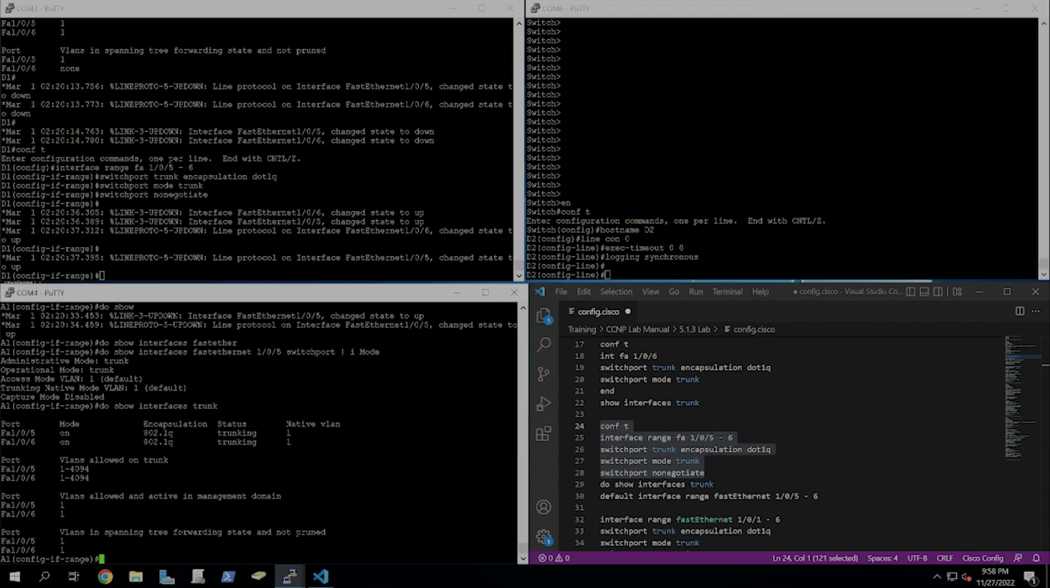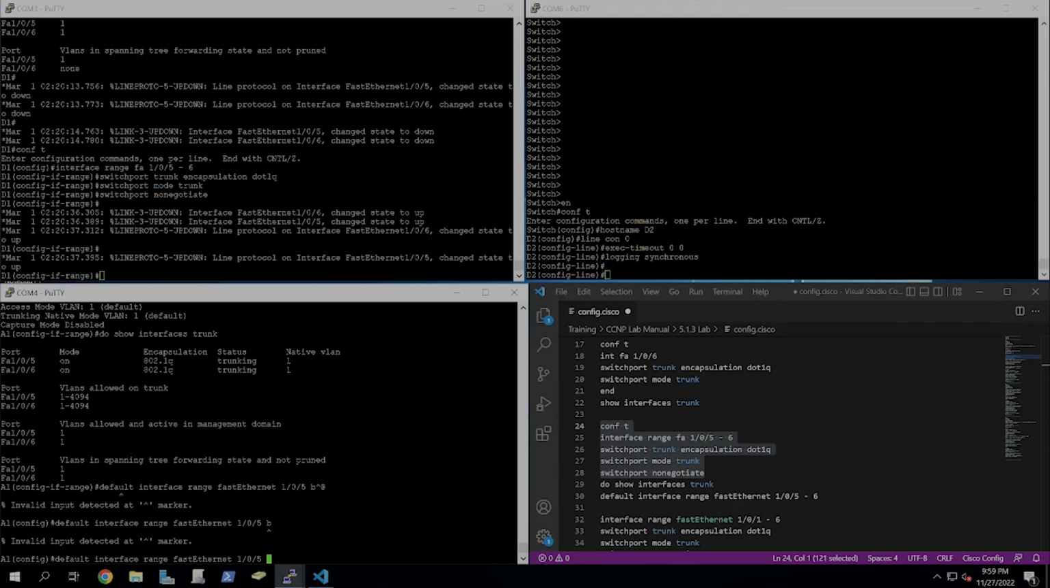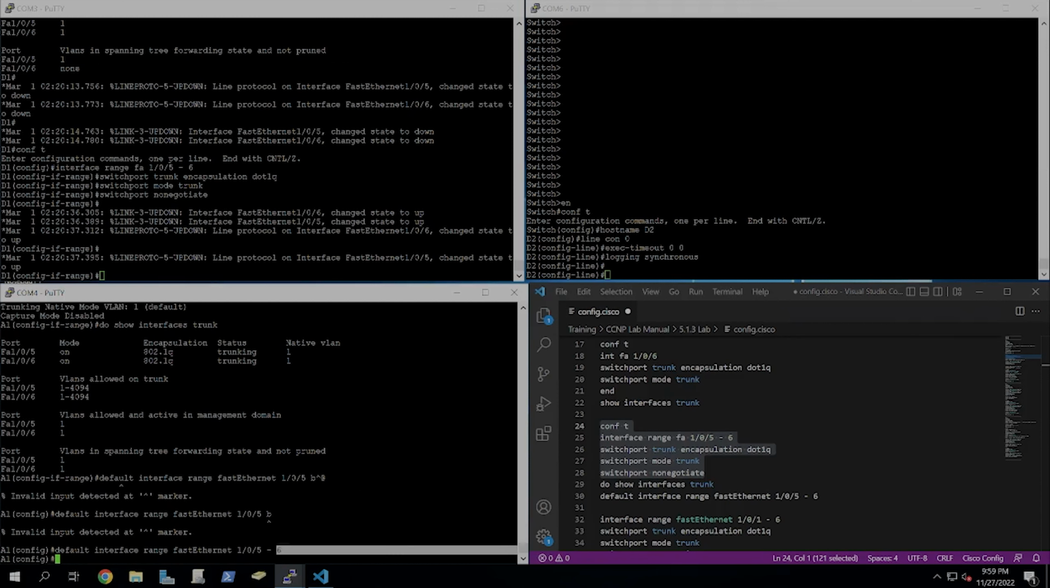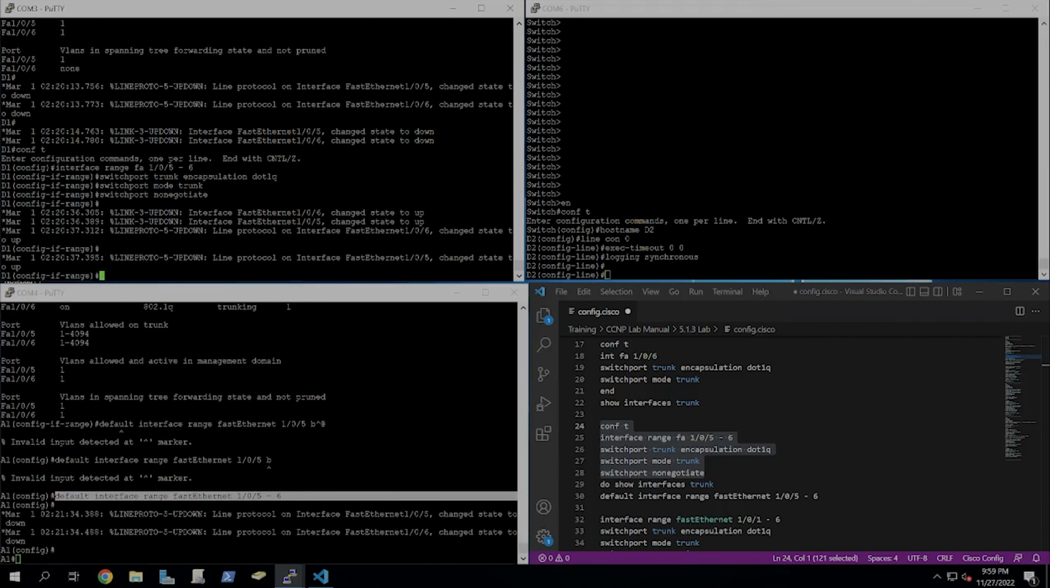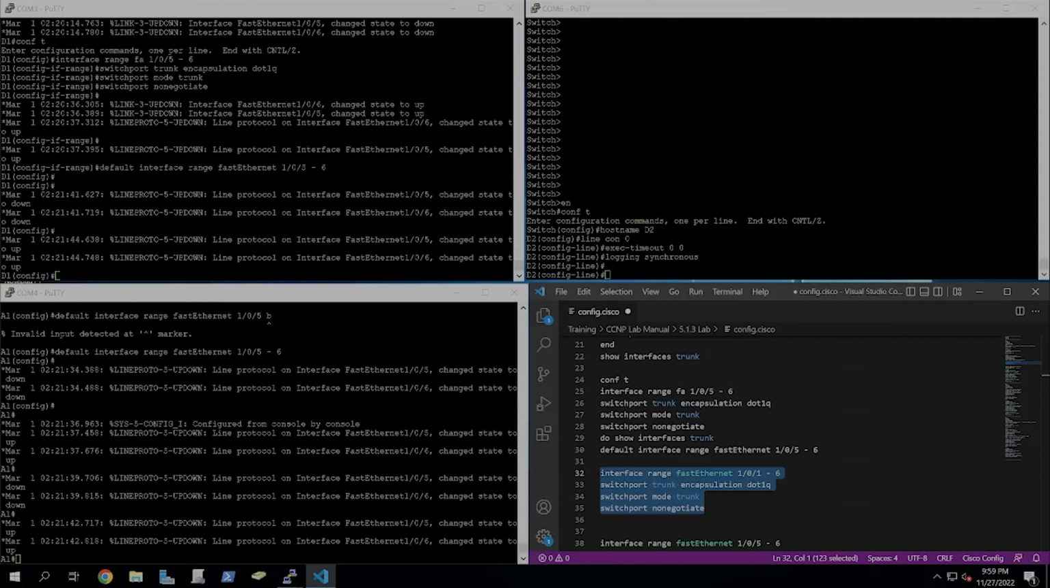Before moving on to the next step, I'll configure the ports back to the default using the command default interface range FastEthernet 0/5 through 6. On D1, D2, and A1, I'll configure all the connected ports as trunk ports statically.